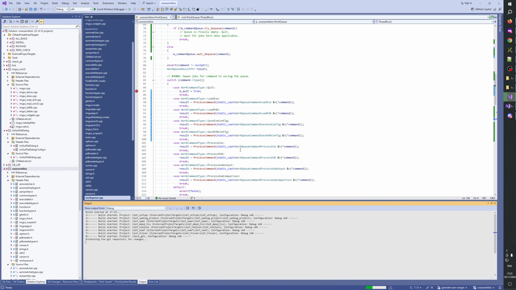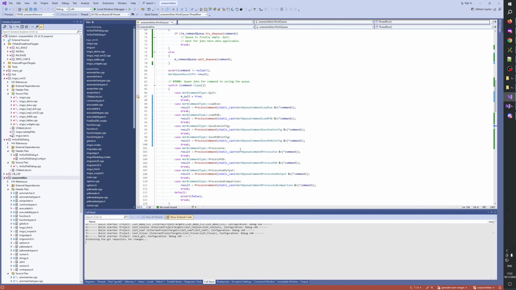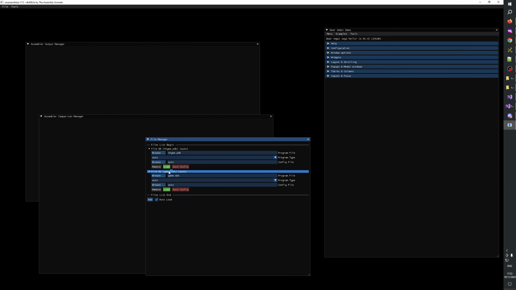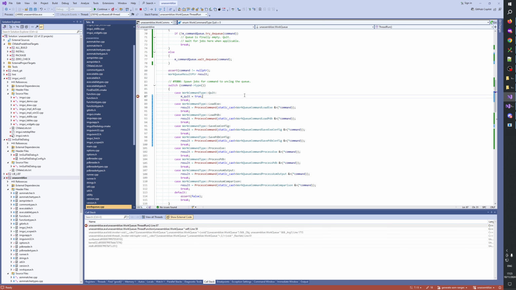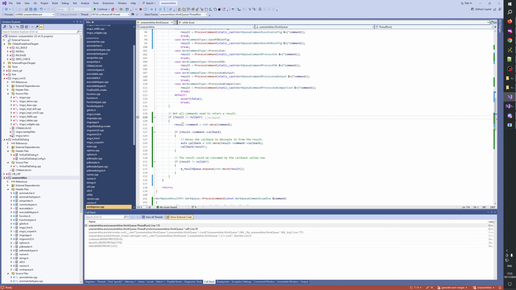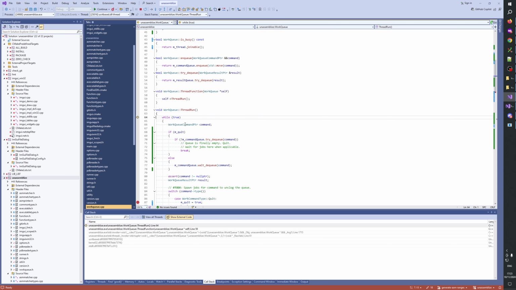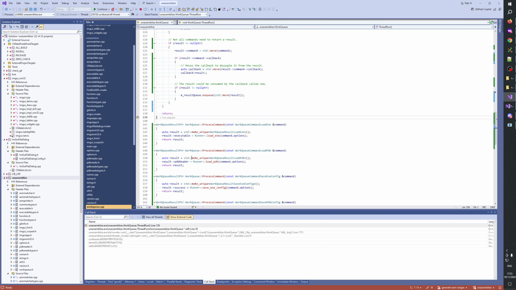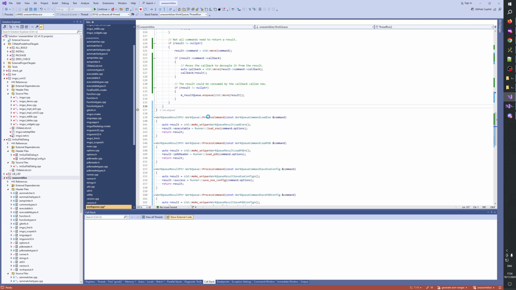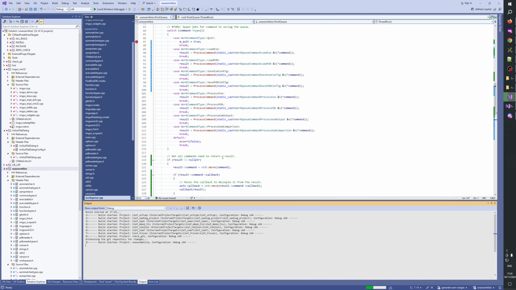Okay, I think this works. Let's see. Exit. Okay. Break. Null. And now it should go here. Quit. True. Try dequeue. And it's empty, so it will break and done. And then you can also remove this here. Okay, this is great. This is good.